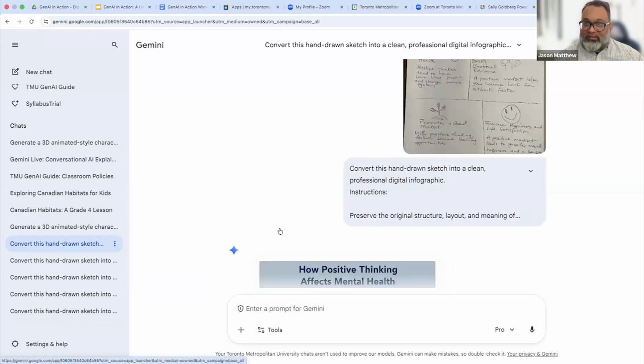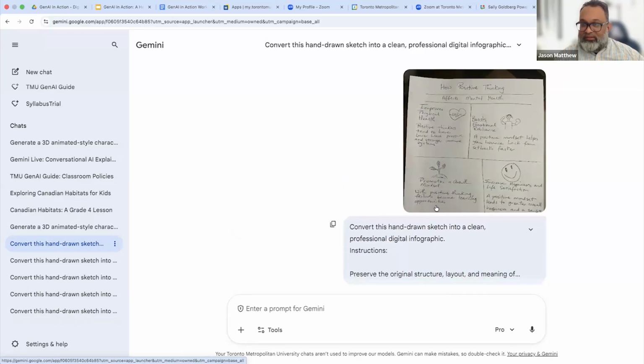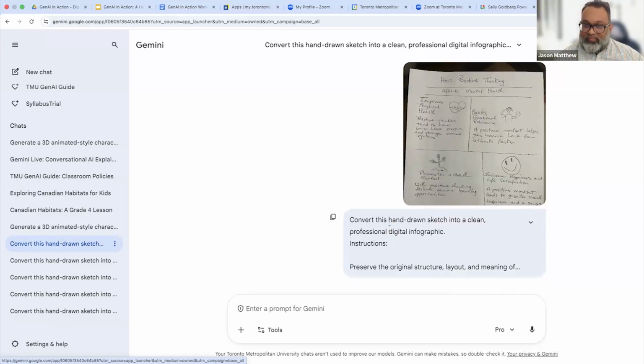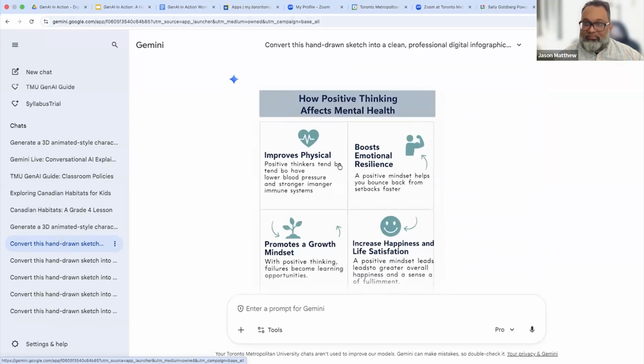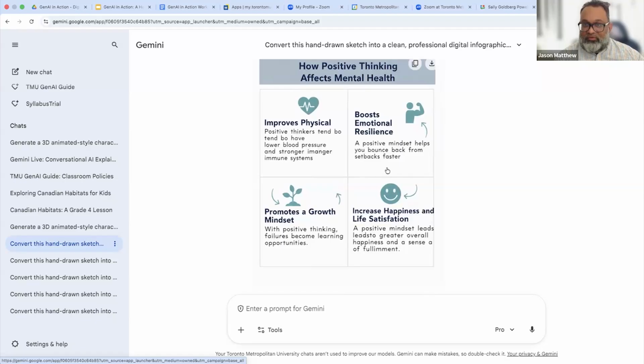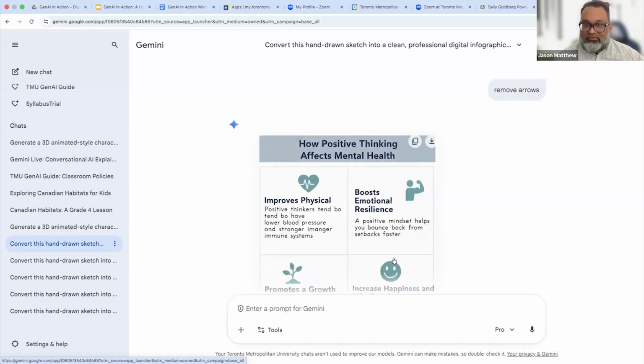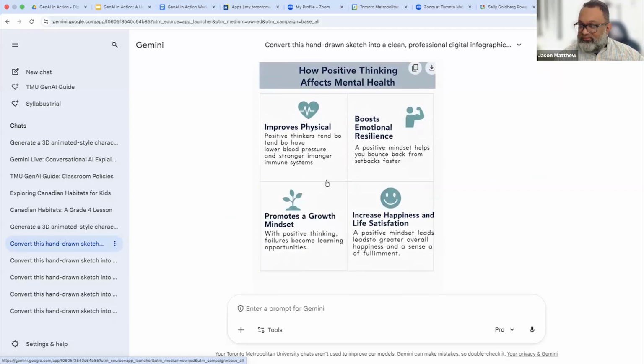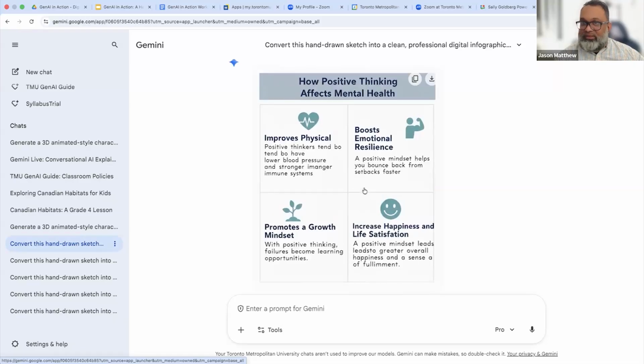And so okay, let's go here. So I put the prompt in, I uploaded the image, I put the prompt in, and then it produced this, which was okay. But then I wanted to remove the arrows. So I said remove the arrows, and then it gave this. And so it was able to scan my handwriting and it was able to create this.